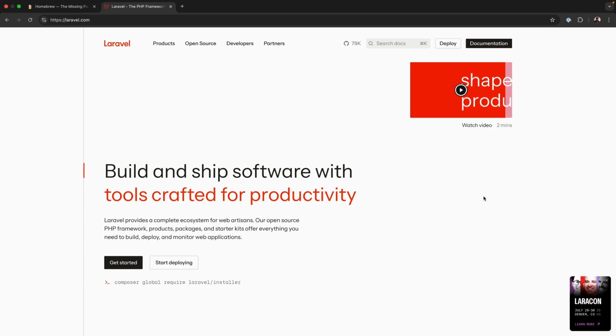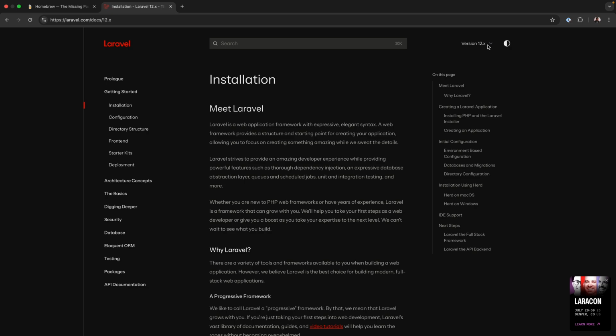Right now, I'm on the official website of Laravel, and if I click on Documentation in the top right corner, you will see that it brings me to the installation part. Here on the right side, you will see tons of different ways on how to install it. So if you use a different operating system or you prefer to use a different method, please do.